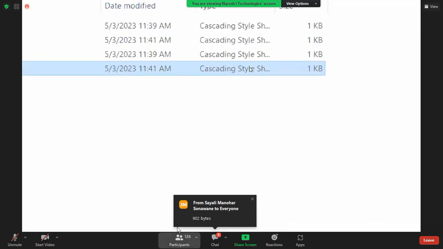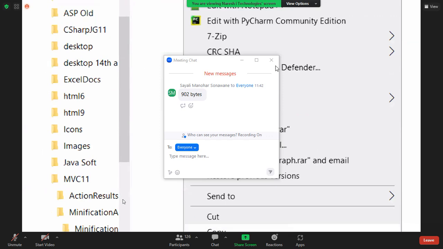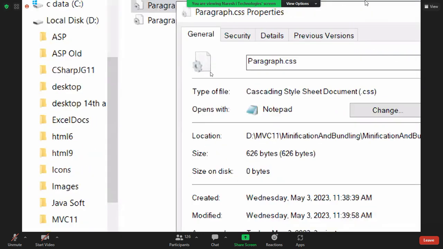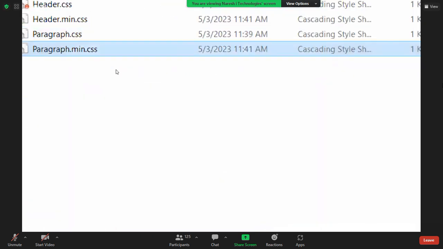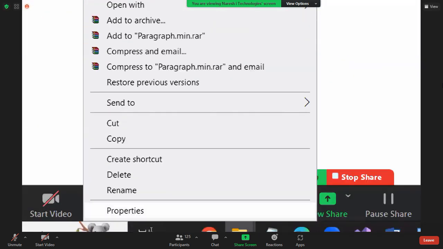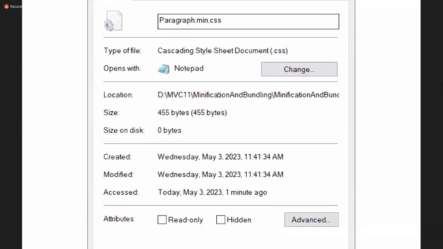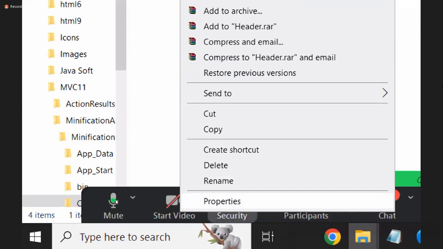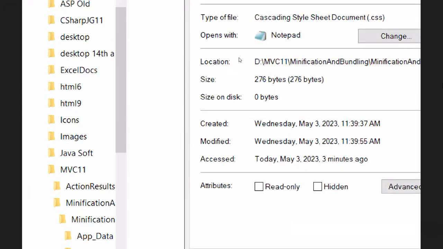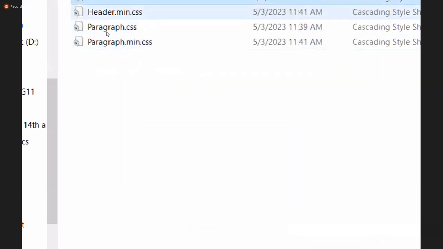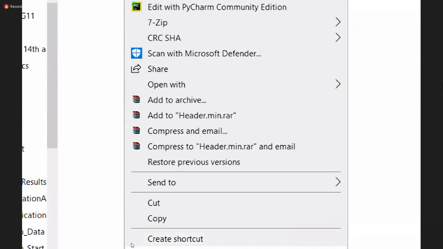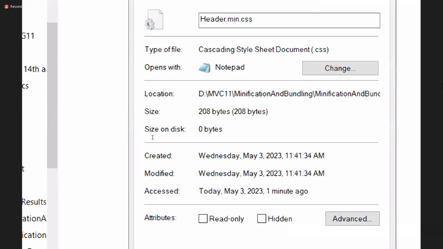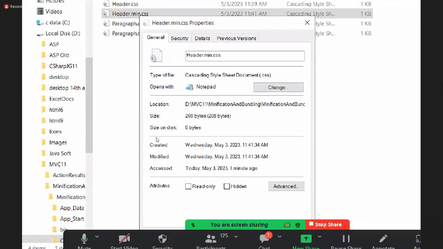Okay, earlier size was not correct. Okay, original size, 902 bytes. And header.css, 276 bytes. Minimized or not? And you can see them.